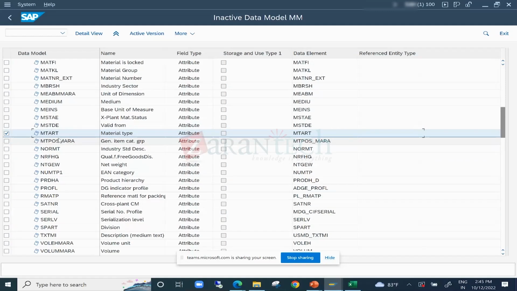But it's not necessarily that all the attributes that you have in your MARA material master, or business partner, are available in MDG as well. Sometimes some of the less important attributes might not be available in MDG scope. So you might not find those attributes in your MDG.